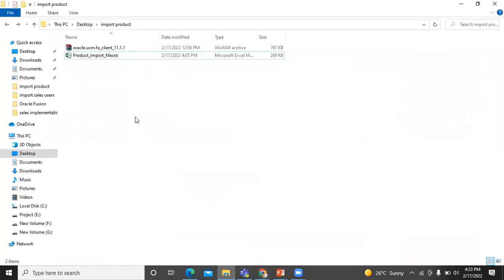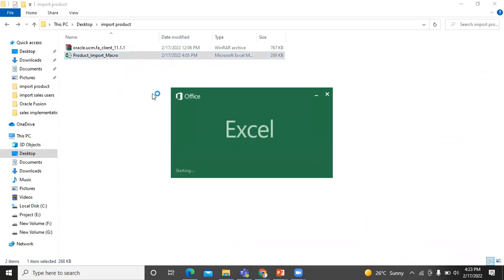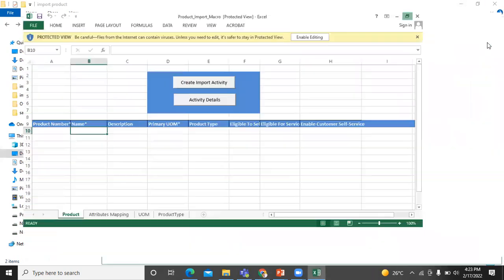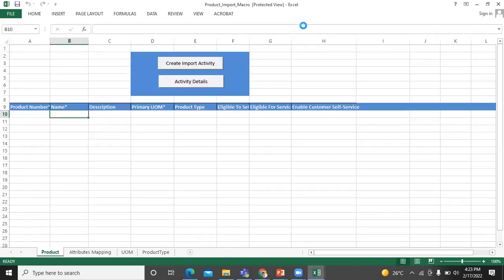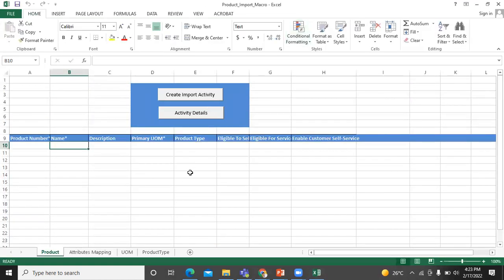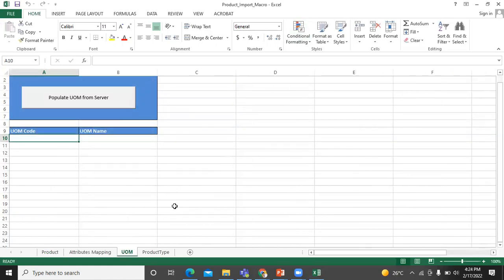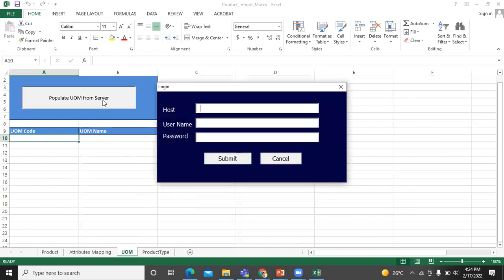Let's open the product import macros. First, we enable editing. Start with the unit of measure, that is UOM. Click on Populate UOM from Server.